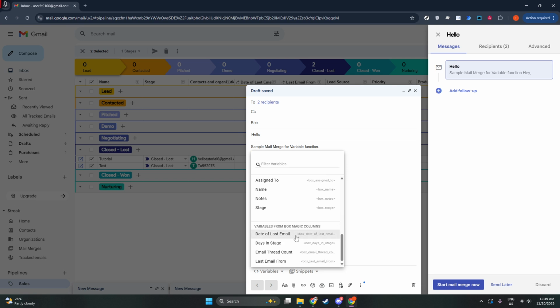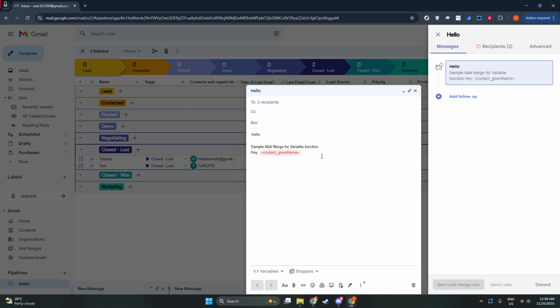Choose any variable to insert it exactly where your cursor is. It will appear in double curly braces, like hot column name. Use variables wherever they add clarity: greetings, company names, product tiers, meeting dates, and more. You can place them in both the subject and the body.